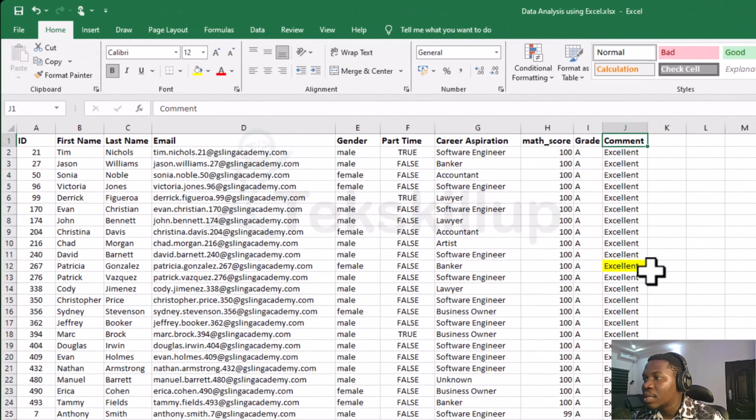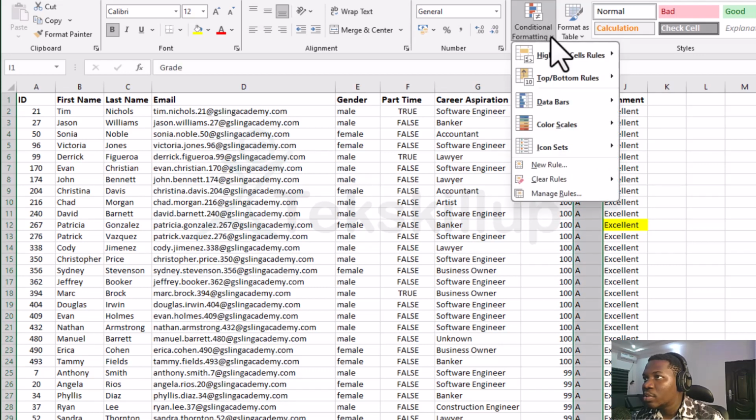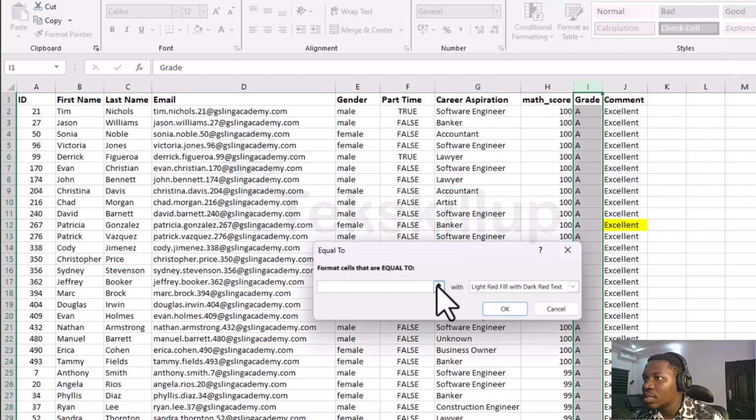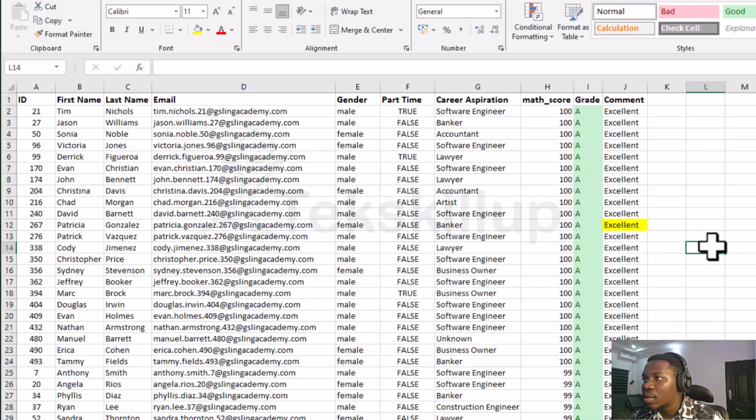Now we also have filter by color. Let's take, for example, maybe you applied some conditional formatting to certain cells. Let's say every cell that has A as grade should be colored green. So let's say we are applying conditional formatting to the cell here. Highlight every cell value that is equal to A, and then change the color to green fill. Okay, and then let's click OK.